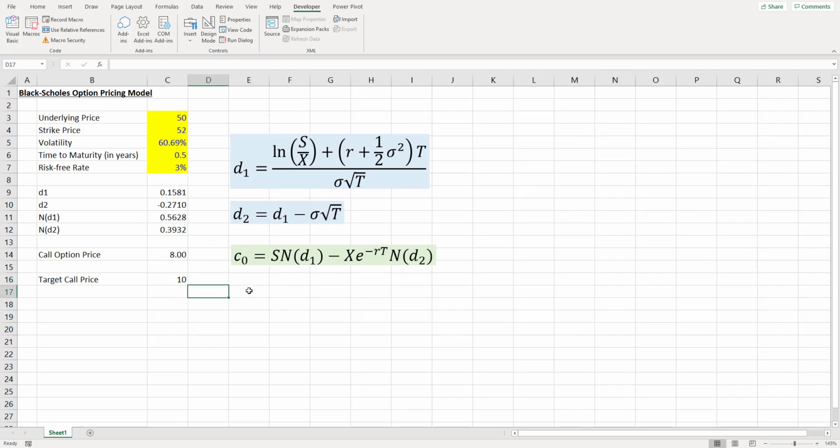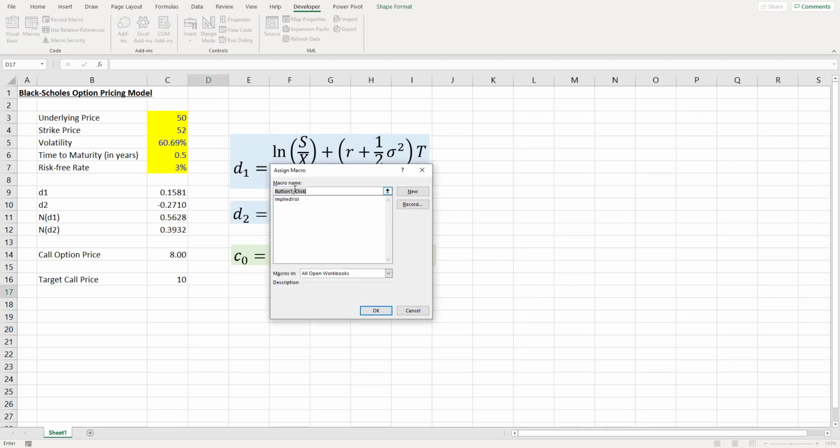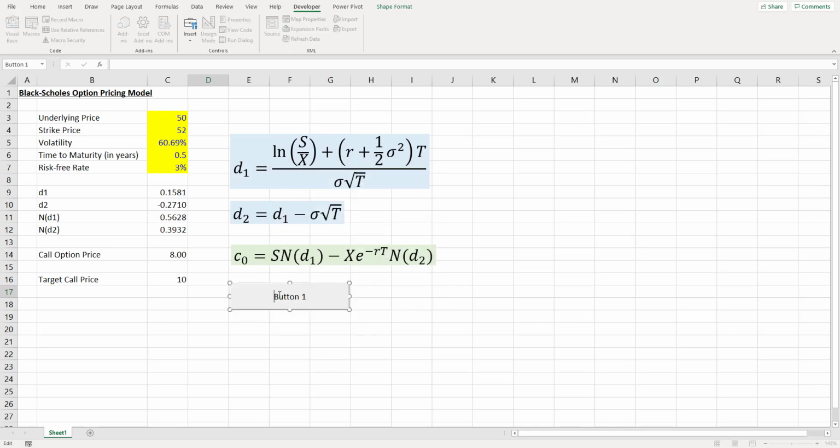And then I'm going to attach this to a button. So again, in the developer tab, you can click on insert. And then under form controls, look for this button icon. Then I'll just create the button here. And then we'll tag it to the macro that we have created. Okay, and then just click OK. And we're done. So let's just label this button: calculate implied vol. And we're done. So every time you want to execute the macro, you can just click on this button, and then it will set the call option price to this target call price by recomputing the volatility. So in this case, the implied vol for this call option will be 75.13%.